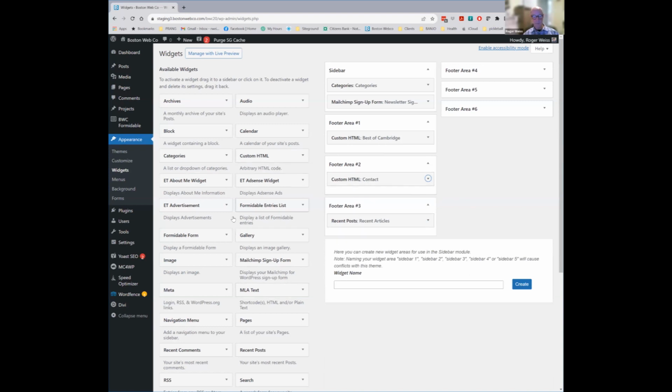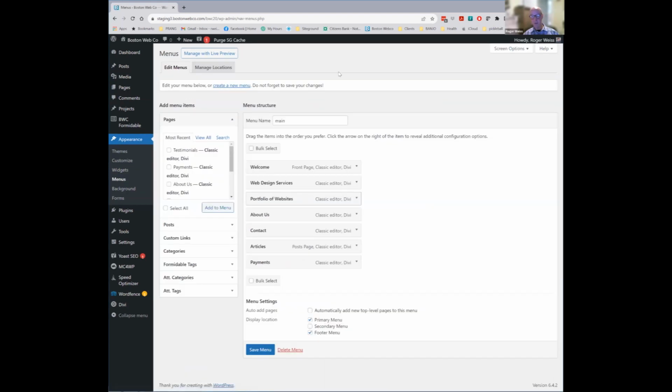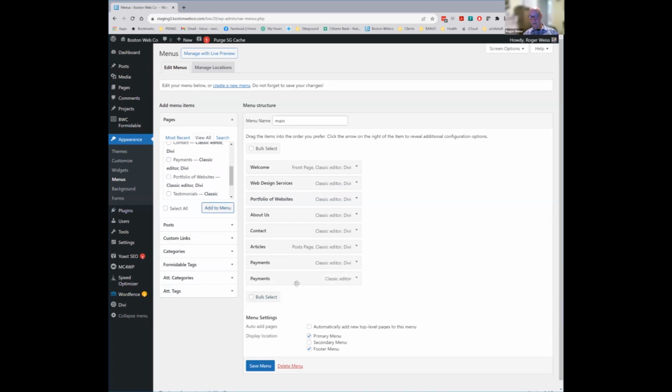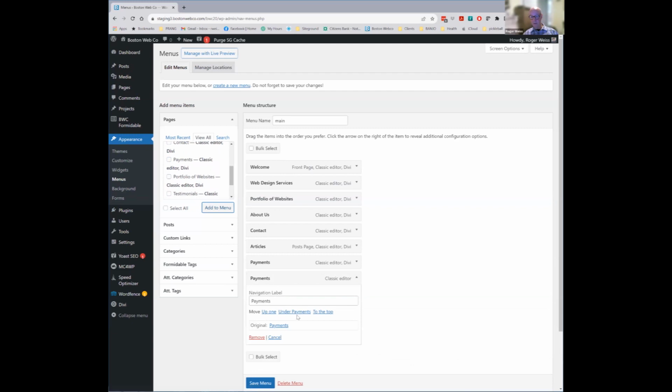And then menus, this is where you set up your menus. Right now, I've got one menu. It's my main menu, and it's got all my links. To add a link, you look at your pages here. Let's say view all. Here are all your pages. If there's a page you want to add, you click it, click add to menu, and there it shows up right there, which I've got already.